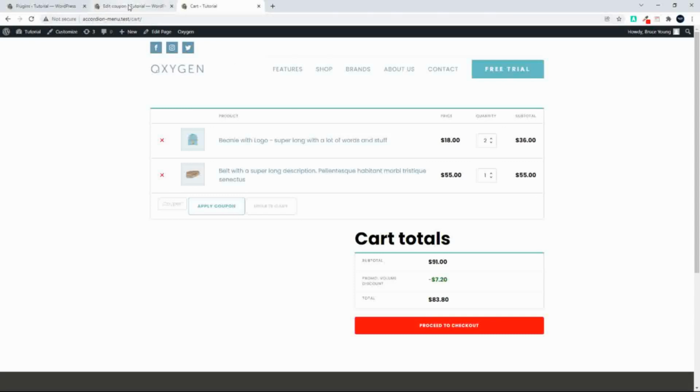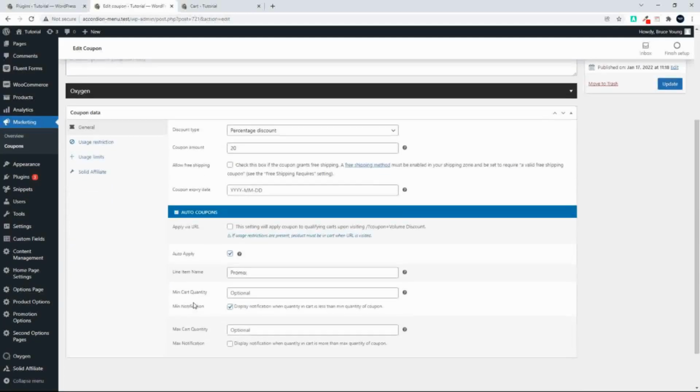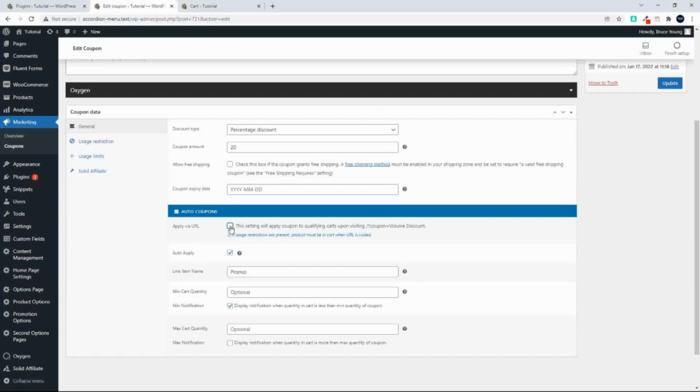The other option that you have when applying the coupon using the plugin is to apply it to a specific URL. So if I was to change that and just click on OK, now we're going to be updating the settings, and now we want to apply the coupon via the URL. The only thing that you must remember here is that if usage restrictions are present, the product must be in the cart when the URL is visited.